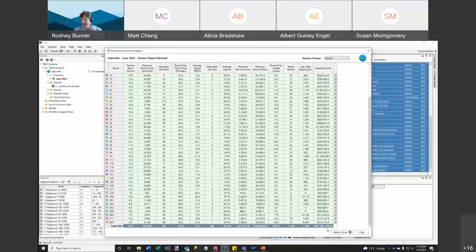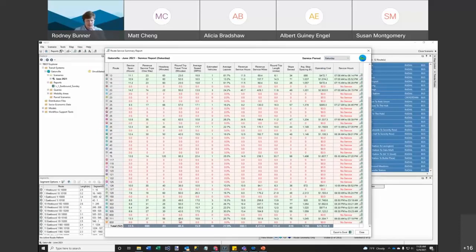What is the average Saturday headway of all transit service? That would actually be all service. So average Saturday headway is 43 minutes. How many Saturday vehicle trips? There are 698.